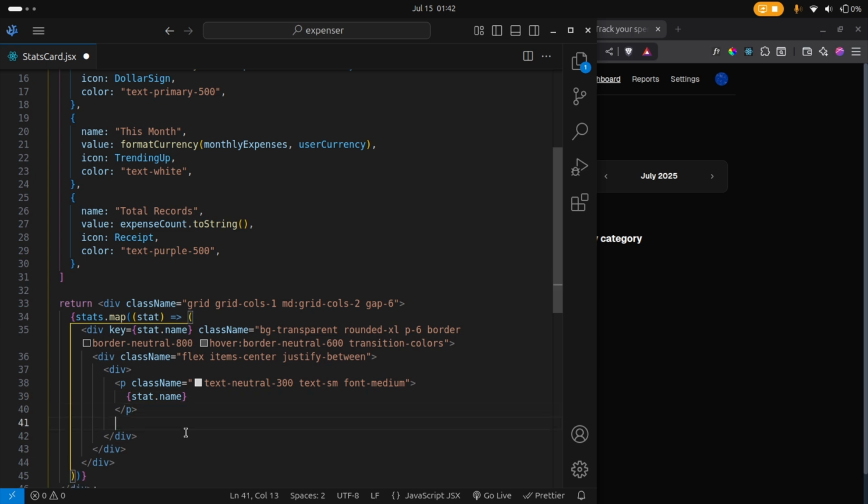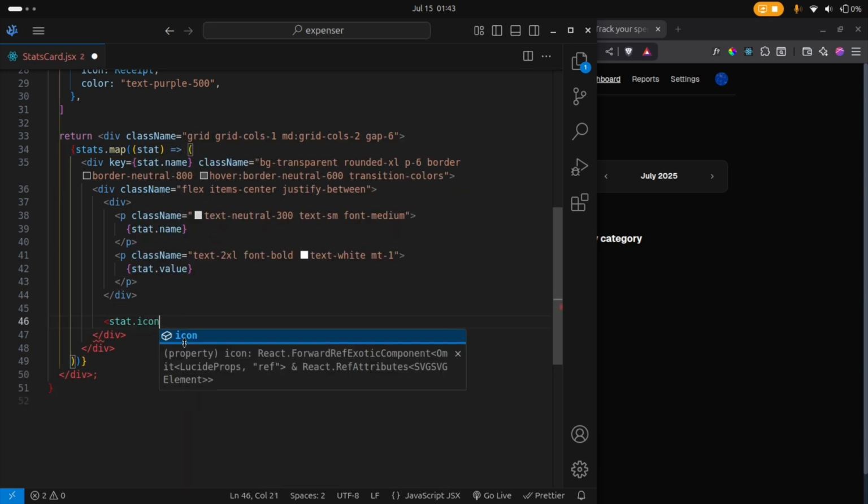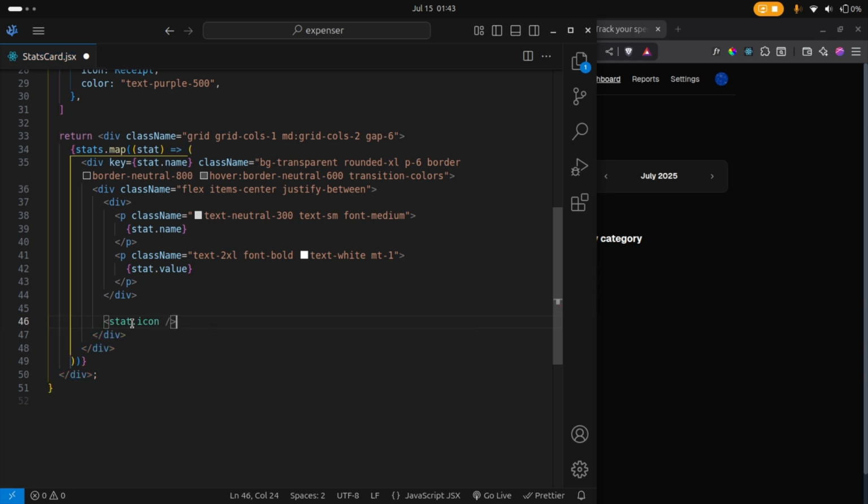And then below this paragraph, we're going to have another paragraph with a class name of text-2xl, font-bold, then text-white, then margin top of 1. And then this is going to say the stat.value. And then we're going to go below this div, and we're going to render out the stat.icon, because it is an icon, so we can access it like so, as though it is an element.